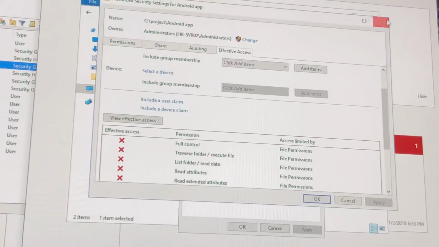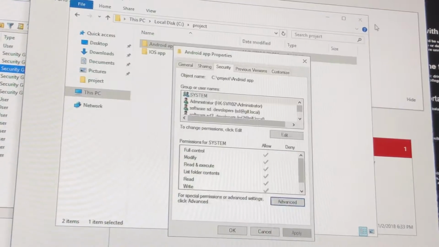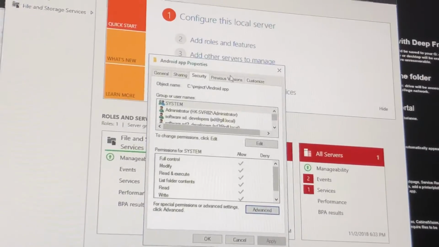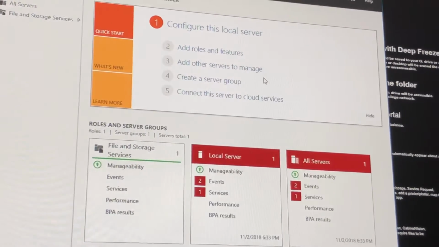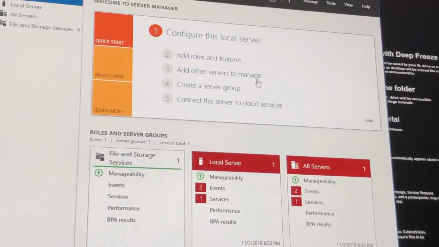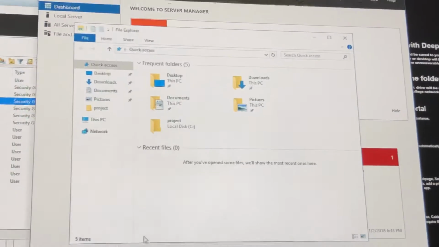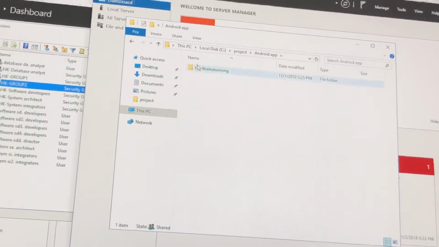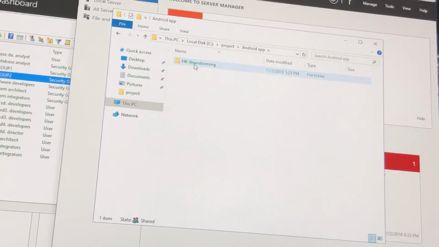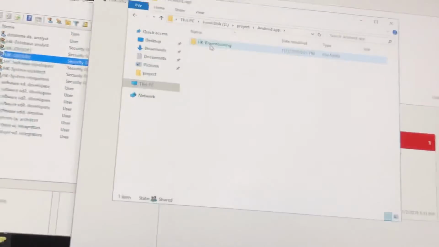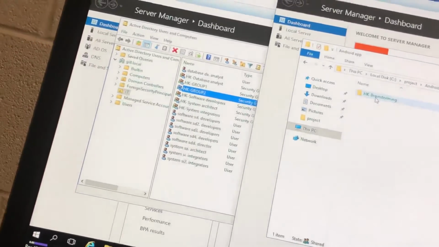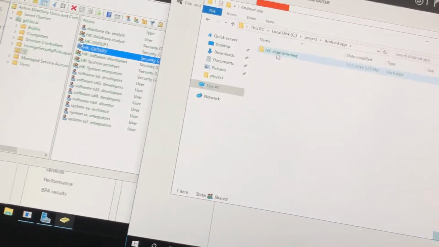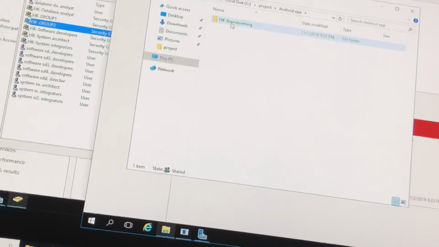I also made one folder under our Android and iOS app, that is brainstorming. I forgot to tell before, so I'm showing you that folder too. Here you are. Now with those permissions, you can also modify the content of this folder too. So that was my 4 tasks. Thank you.